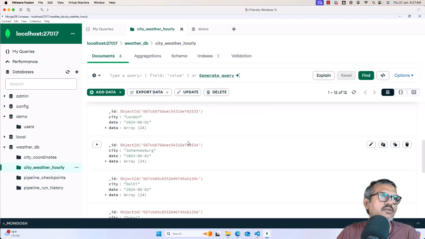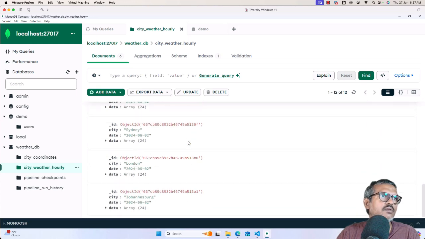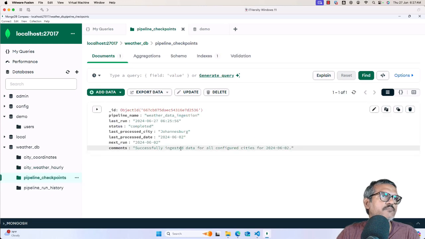The first 6 are related to 2024 June 1st. Then the next 6 are related to 2024 June 2nd. However, there is a bug in this. When it comes to pipeline checkpoints, the next run is still pointing to 2024 June 2nd, which is not correct.